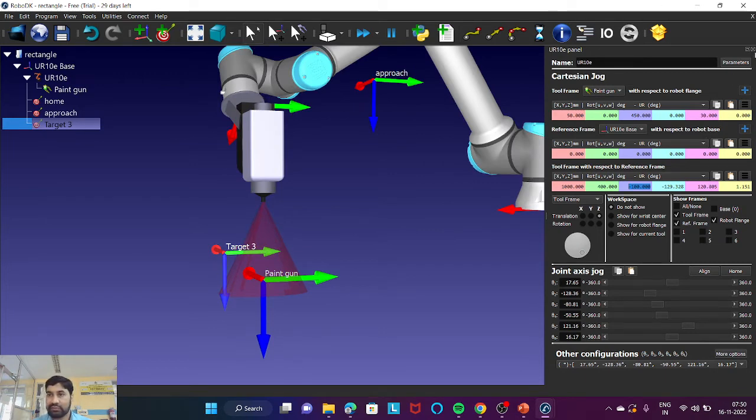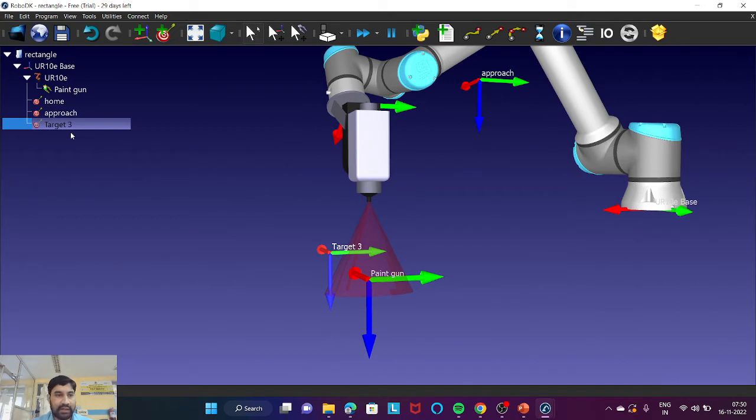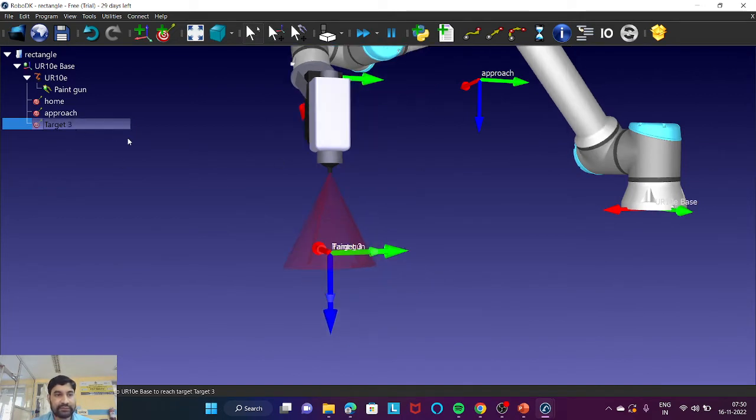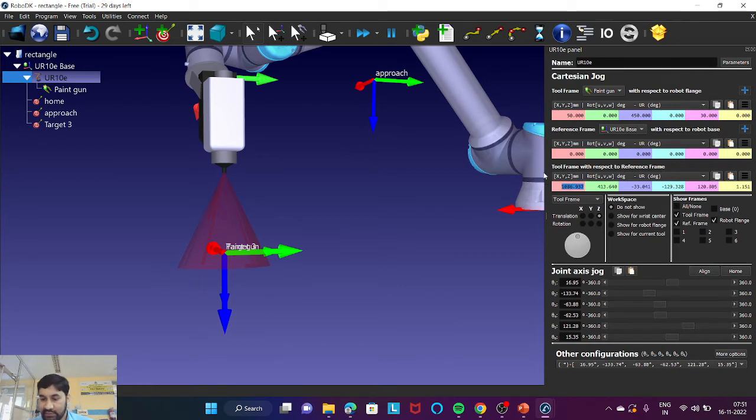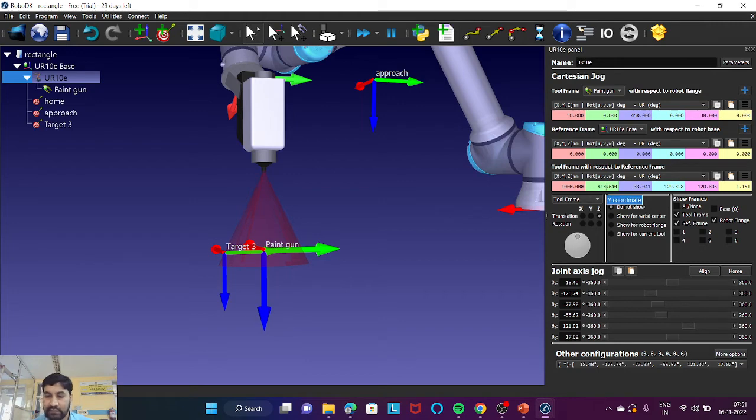You have to close this and double click on the target 3 here. The target 3 now, earlier it was there. So now again you have to achieve the particular movement. Double click on the UR10 here. So make it as 1000. This I'll make it as 400. This one I'll make it as 0.